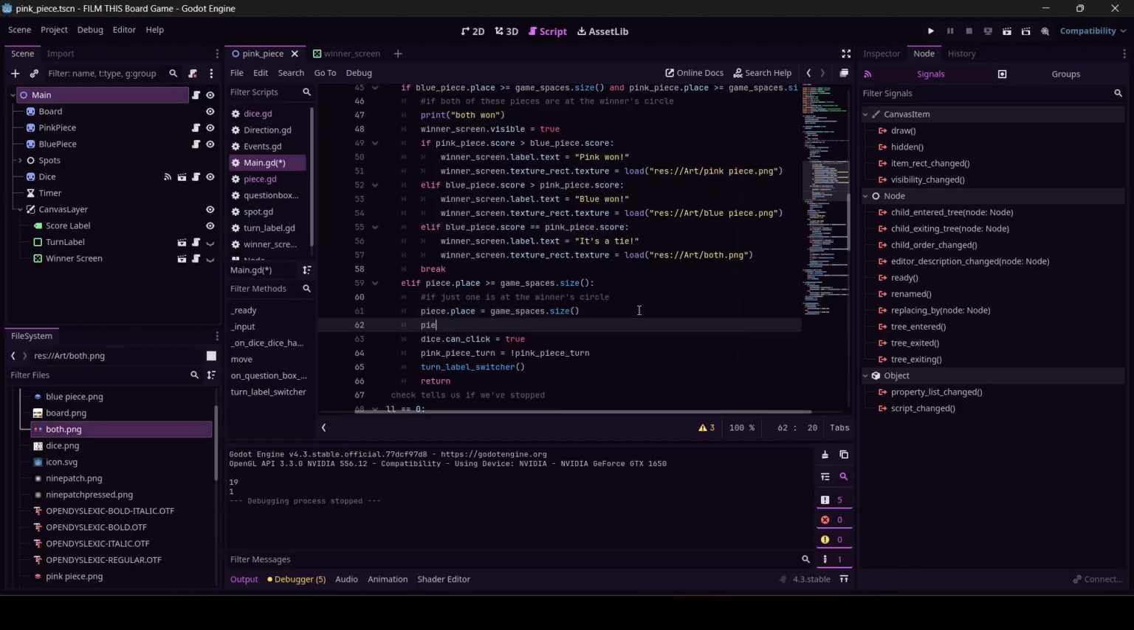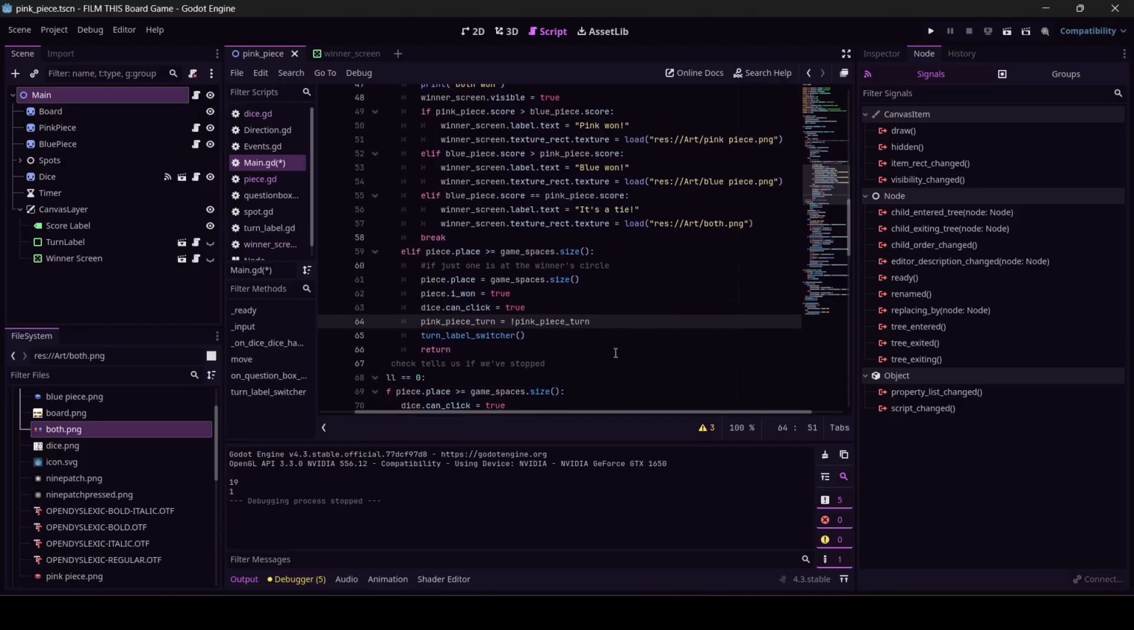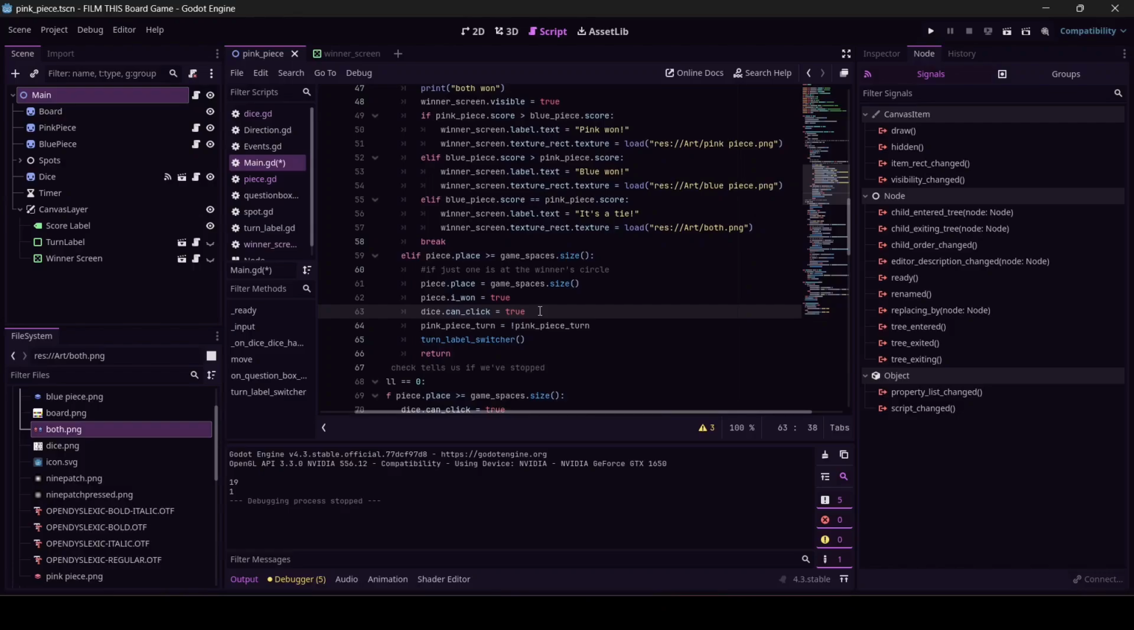Let's set piece dot I1 to true because it did win. We do want the dice to click. We do want the turn to flip. When I say we want the dice to click, we want the dice to be clickable. It's not going to roll. It's just letting us do it.